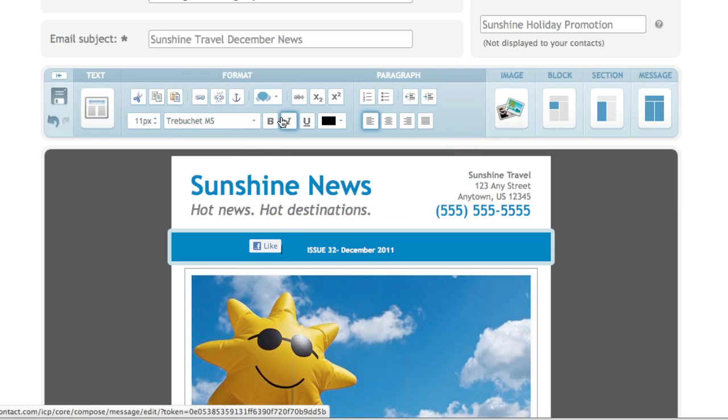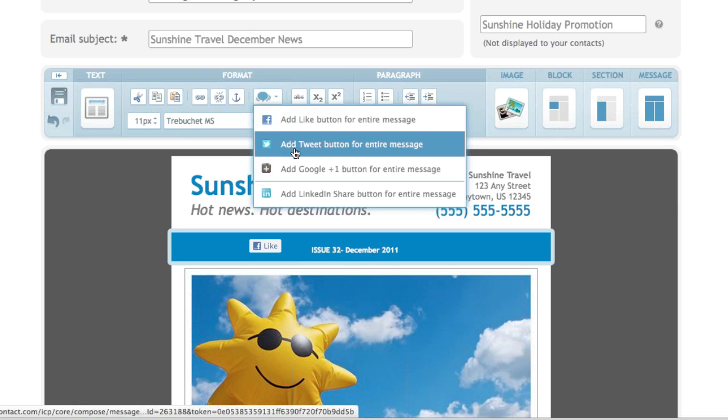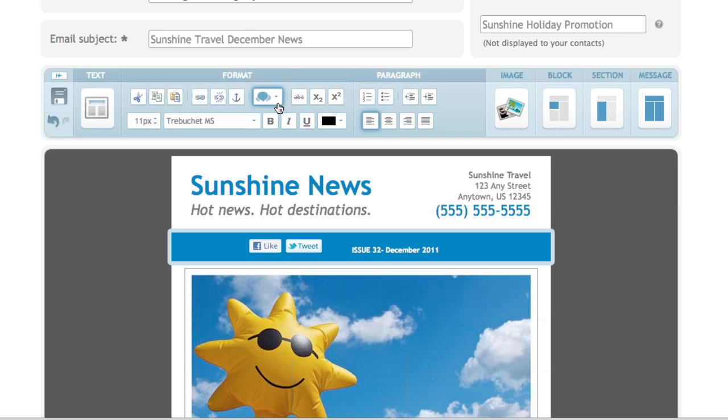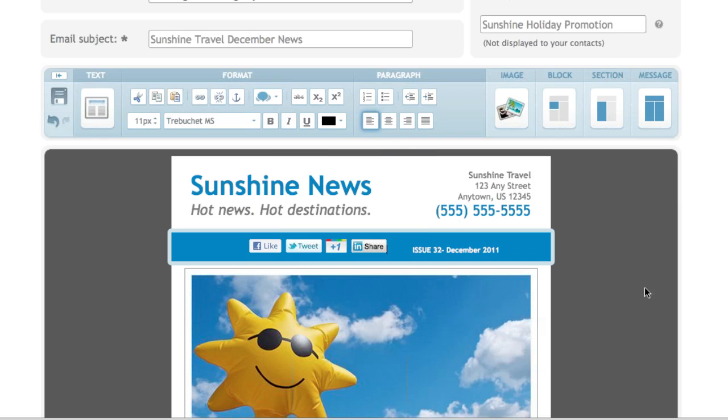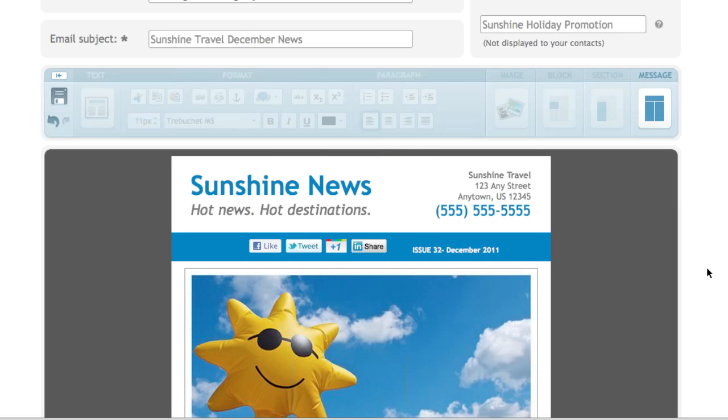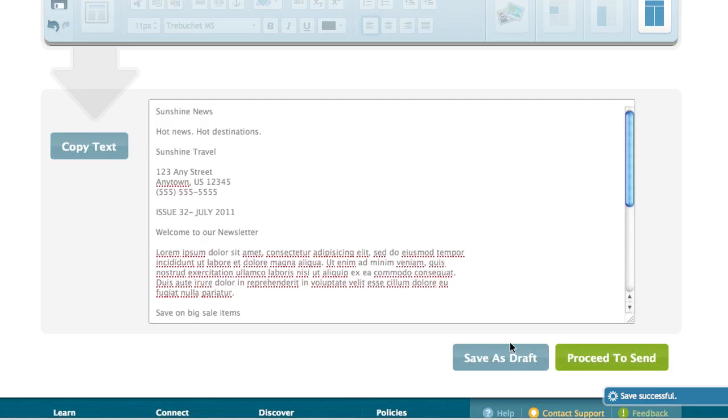So add the Like button. I'm going to create a little bit of space. Add the Tweet button. Add a little bit of space. And we'll go ahead and add all these buttons. And then I will go ahead and save this message. Now, once it's saved, it'll go back to the message listing.